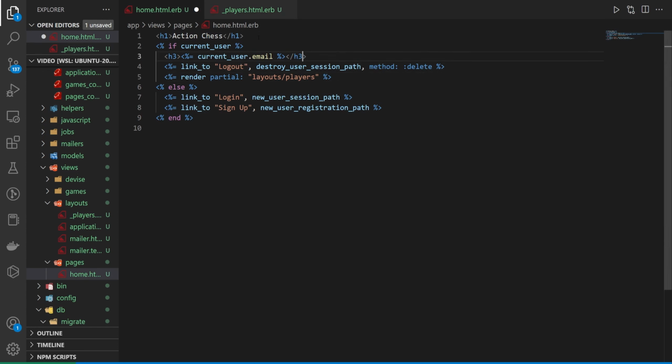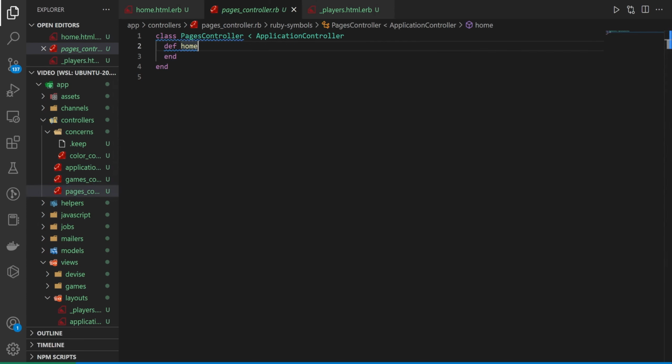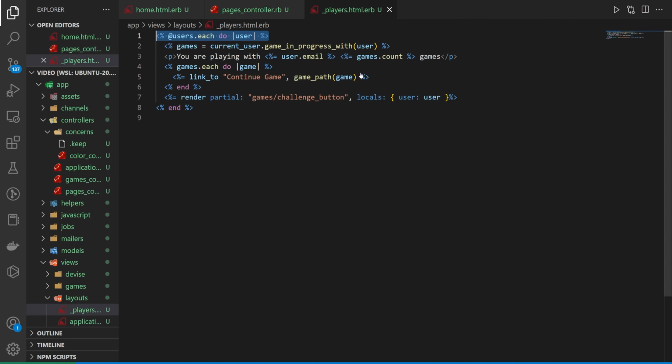Where does that come from? Well, let's come up to our controllers and our pages controller. And inside of our pages controller, we want to make sure that we are grabbing all of the users that are not the current user. That's how we can loop through all of them and show who you can challenge to a game. We, of course, don't want to challenge ourselves to a game.